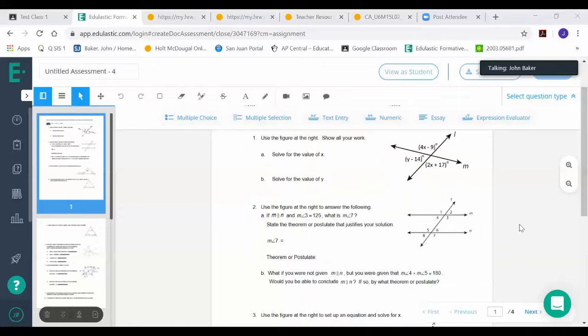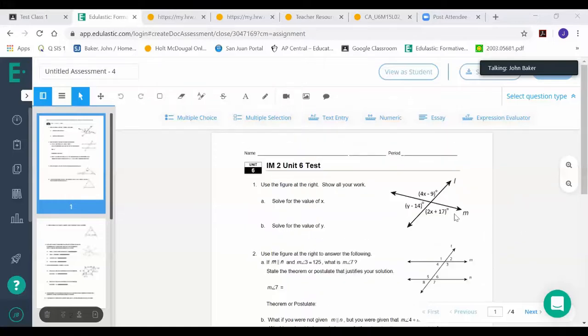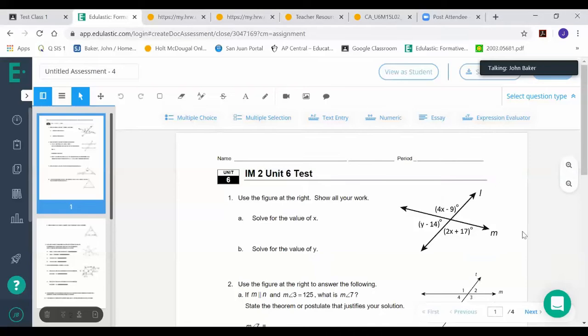Okay. So this is the uploaded test right now. And you can now see the ones at the top up here, the multiple choice, multiple selection. Those are the ones that you saw that were like the freebies. You can't use any of the other ones. So I don't know what this expression evaluator is. I'm not really sure what that is. It might allow them to enter an expression and then it'll check it automatically to see if it's correct.